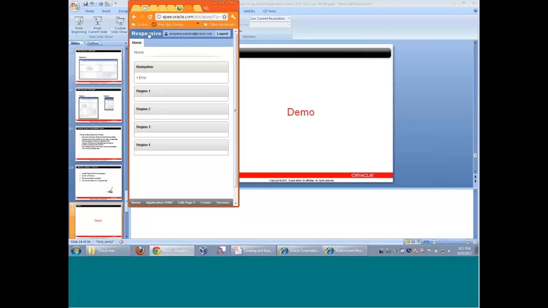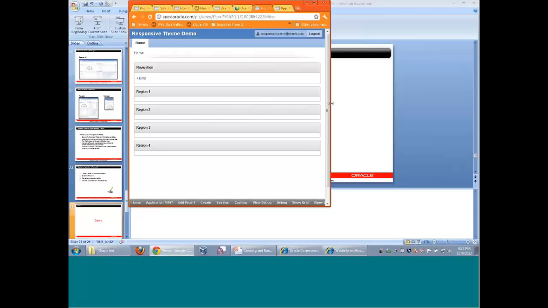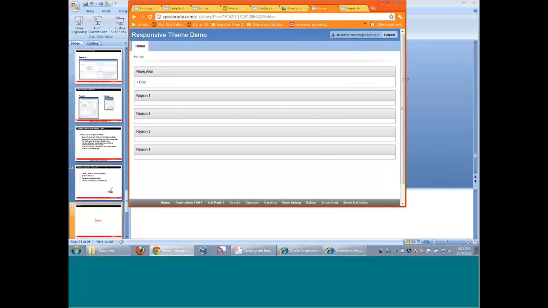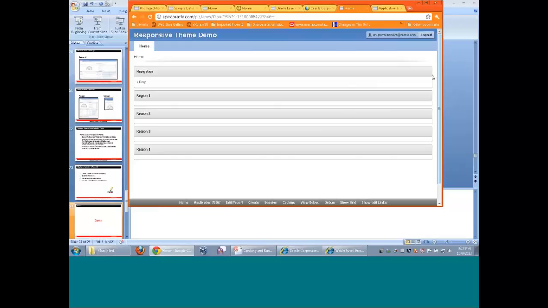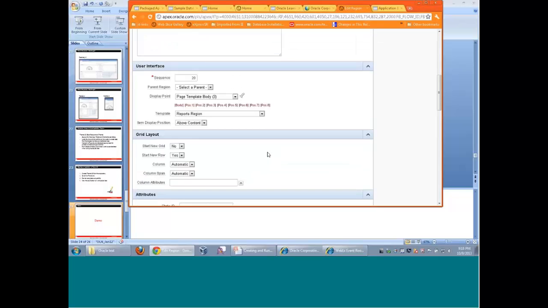So before that, let me edit this page and try to accommodate the 4 regions next to each other. Let me place region 2 next to region 1 and region 4 next to region 3. To do this, I'll select region 2 and edit the grid layout of region 2. Instead of starting from a new row, I'll select that as no. That means it will start in the same row as the previous region, that is region 1.